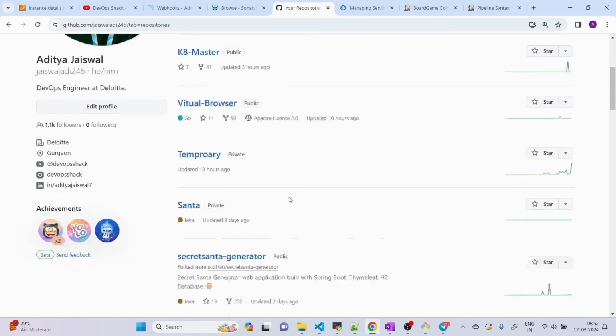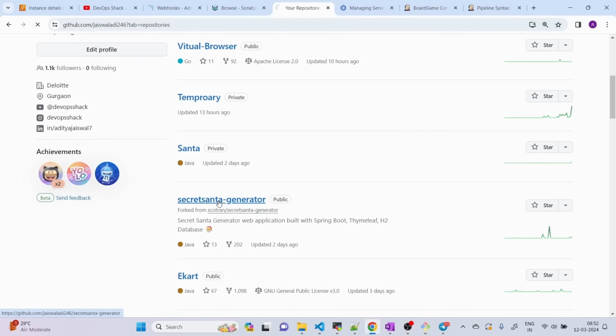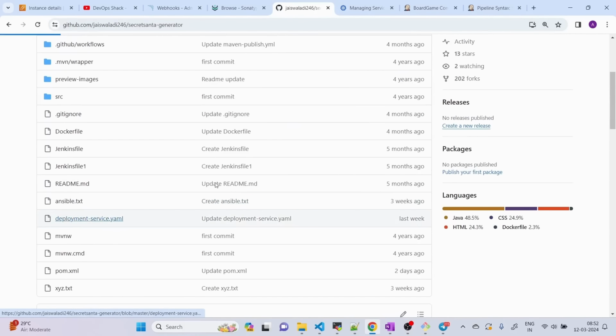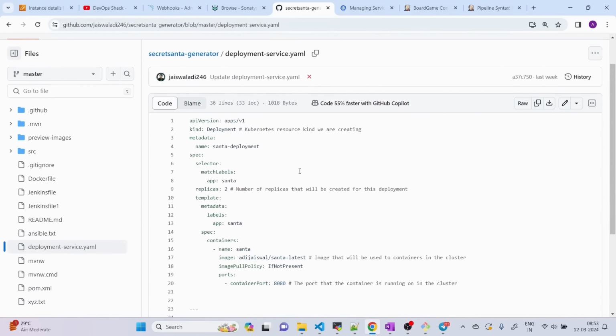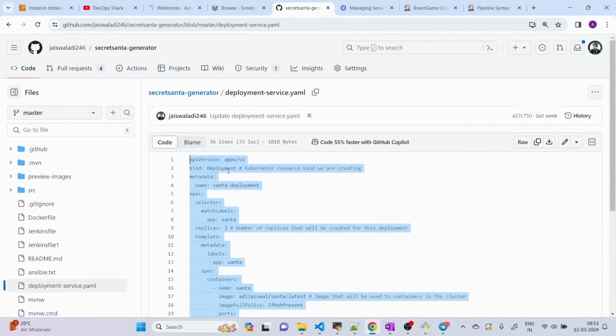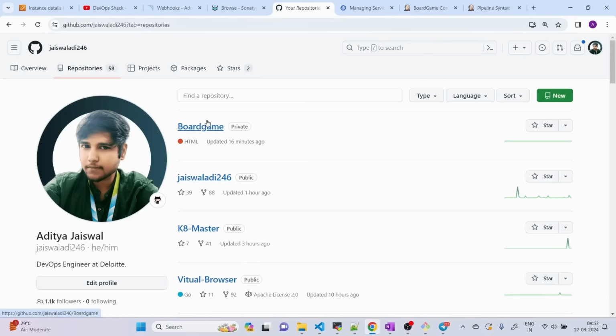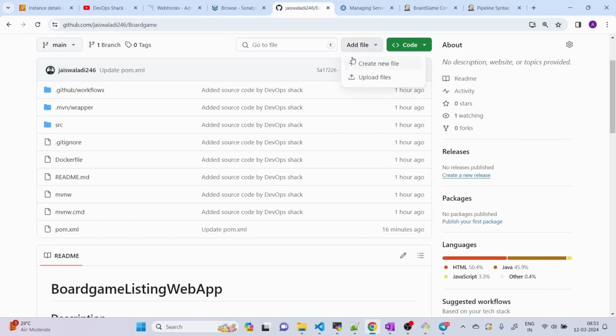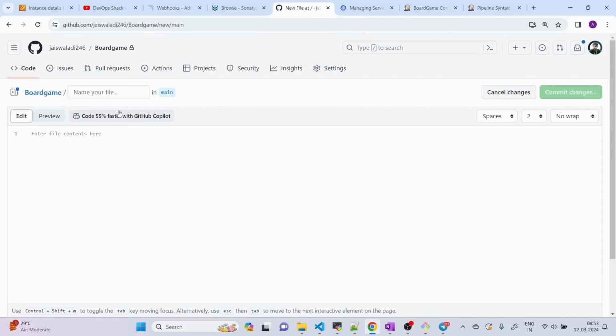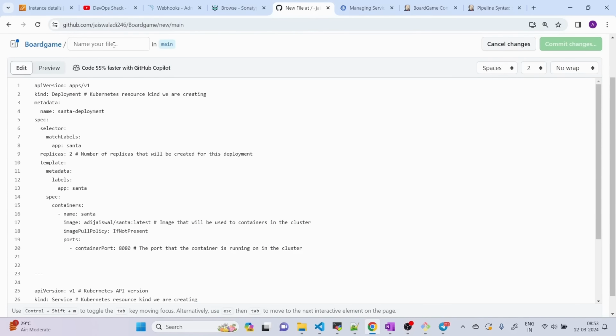Okay. So what I can do, for example, this is one of my projects, Secret Santa generator. We have this deployment service YAML file, right? So I'm going to copy this whole thing and use it as a template for my current deployment. Let's open the current repository, add file, create new file. This will be the content, and let's provide the name as deployment-service.yaml.